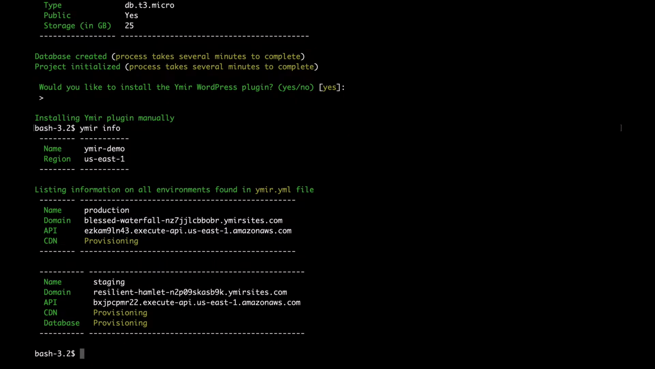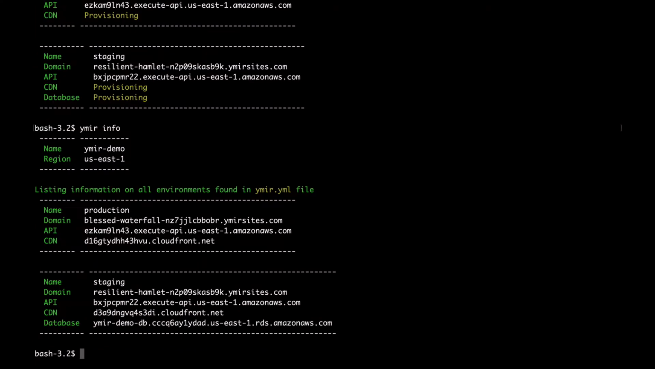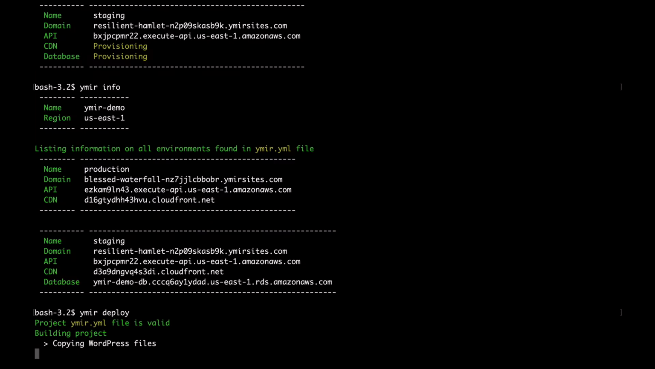I started recording again and then ran the Ymir info command. At that point, AWS had finished provisioning both the content delivery network and the database. I start deploying the WordPress site using the Ymir deploy command. The first phase of the deployment is the build phase.